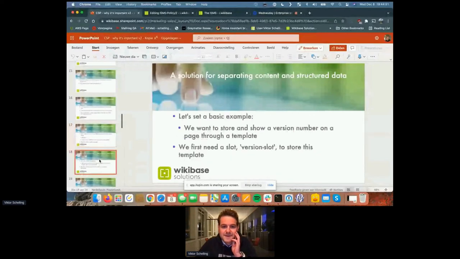I'll do my best. So I think it's good to start with a basic example to sort of fall back on if I want to explain things. So let's say you have a very simple page, which you normally edit with the visual editor, of course. You have content on there, a how-to guide or whatever. And you want to store a version number on that page. And you want to store that version number on all pages. It's a sort of a requirement.